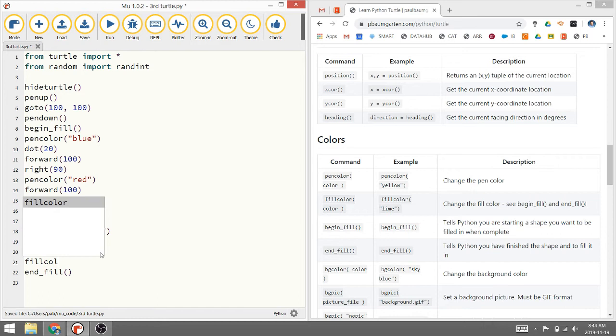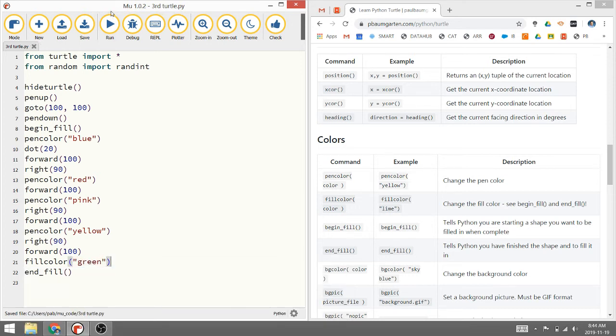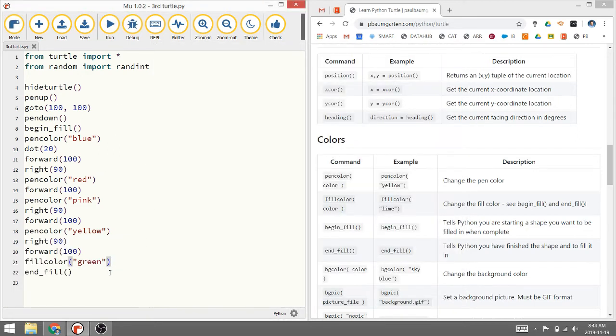The command here was fill color. So fill color, let's make this green. There we go. So I've got my green square. All right, and then I can just keep on going with this.